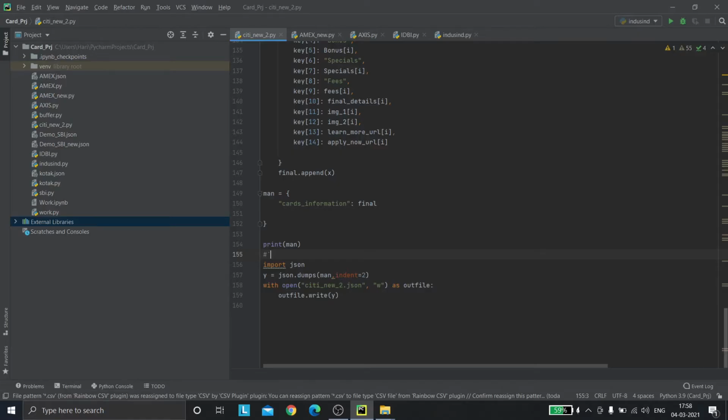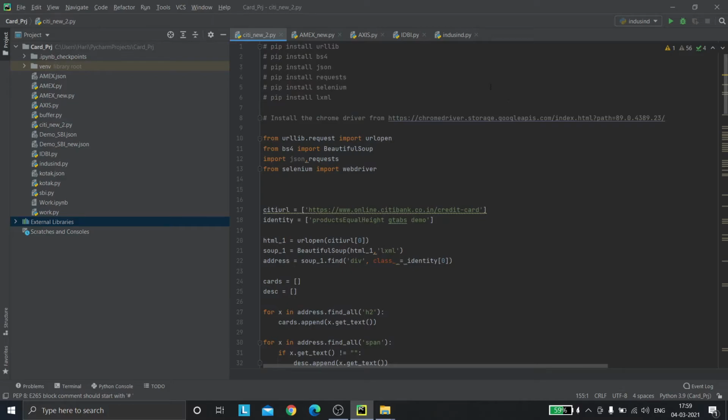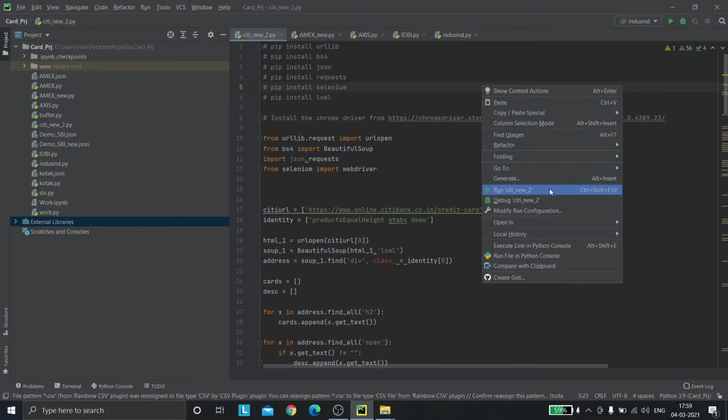Here we are importing the JSON module, and then we are dumping the dictionary called man into the y variable, and we are creating a file city_new_2.json in write mode if it does not exist, and if it already exists, then this is going to overwrite the information in that, and the opened file will be referred to as outfile, and we are writing the dictionary called man into the file. So having understood this, it's now time to run and see the output. I'll run this city_new_2.py file, and let's see the JSON file that will be generated.